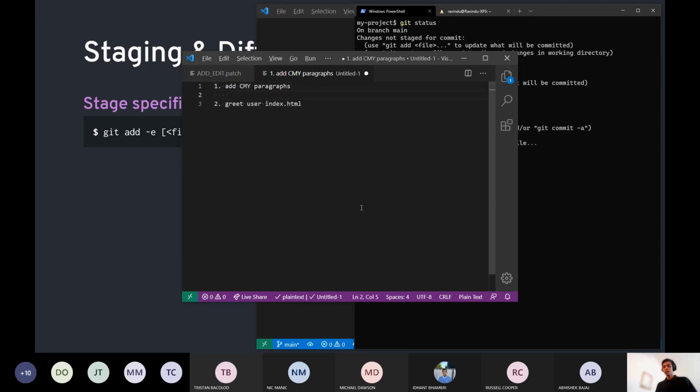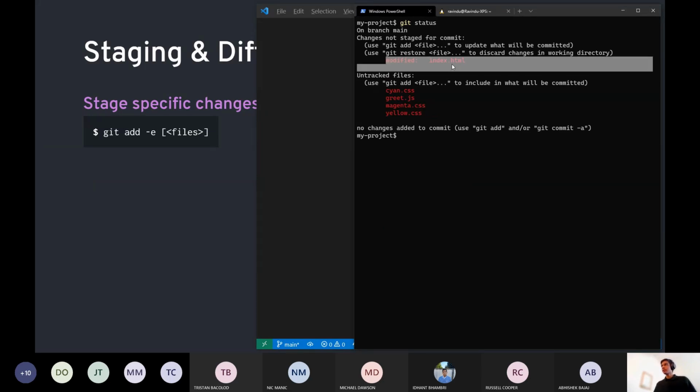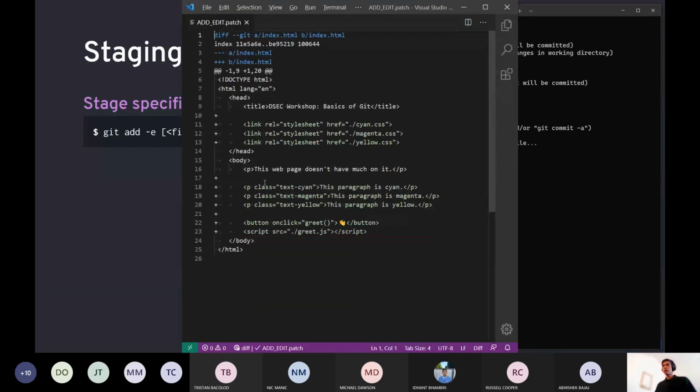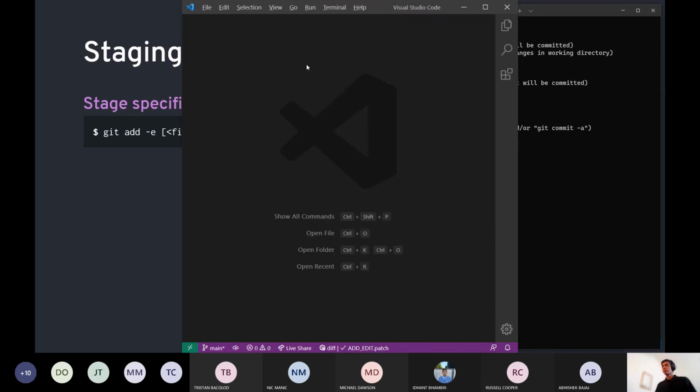So let's focus on our first commit here. So each of these is a two-step process. We'd have to stage these first, and then we'd have to actually commit. So we've made these changes. Git knows that we've modified, but we want to stage a subset of our changes to index.html. So what we do is git add index.html, but then we do -e, and then this lets us pick what lines of code we want to actually stage. So in this case, since we're focusing on the cyan, magenta, and yellow changes first, I'd remove the greet lines of code here, save it.